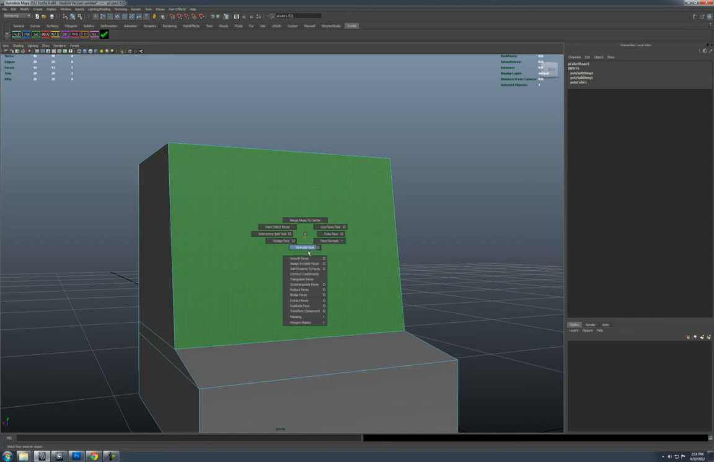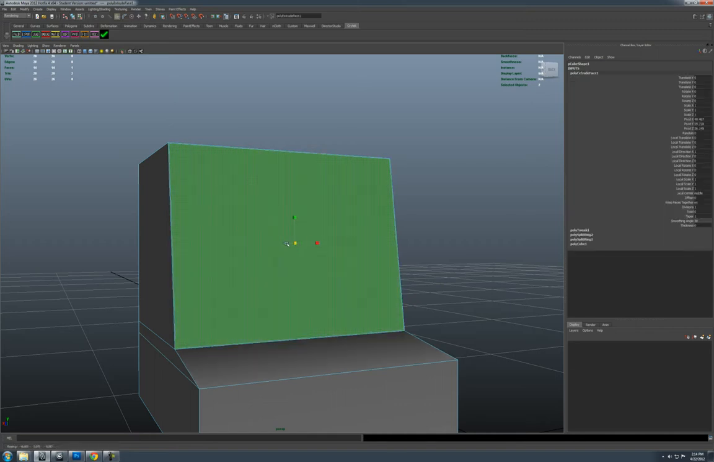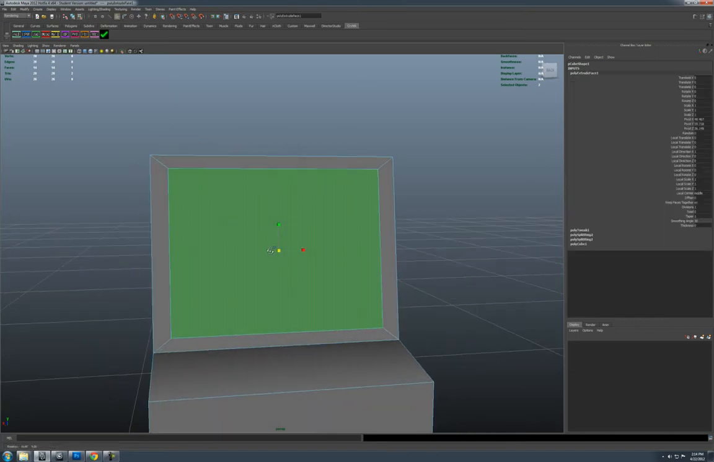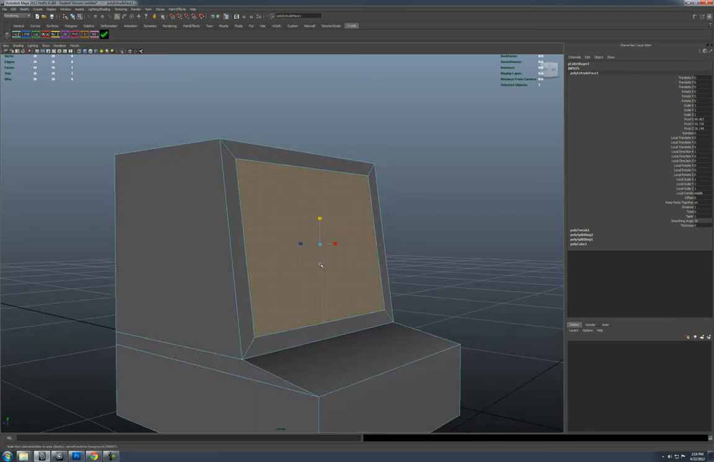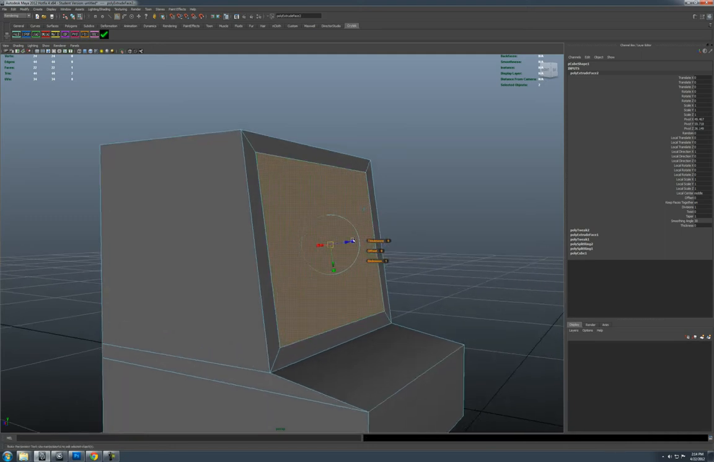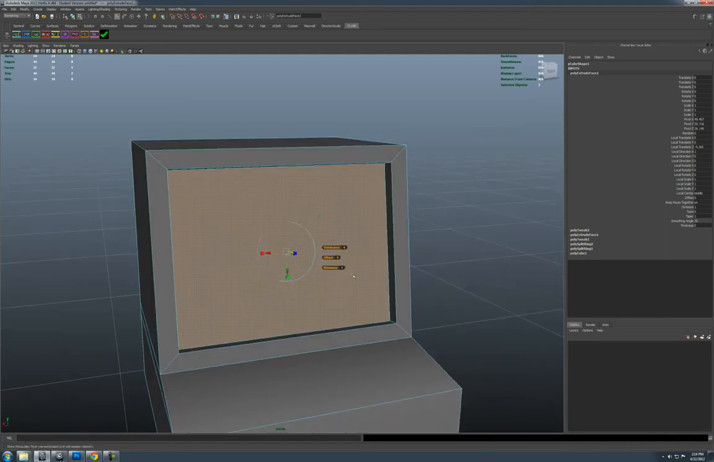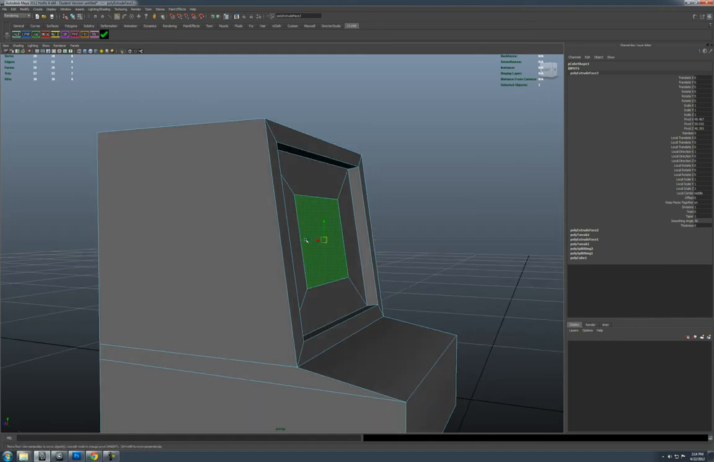Shift right click down will extrude this face, and I'll scale it in, and that'll make our computer screen. If I hit G, it will just repeat the previous command, and I can push that extrude back a little bit. And maybe I'll hit G again and scale this a bit.